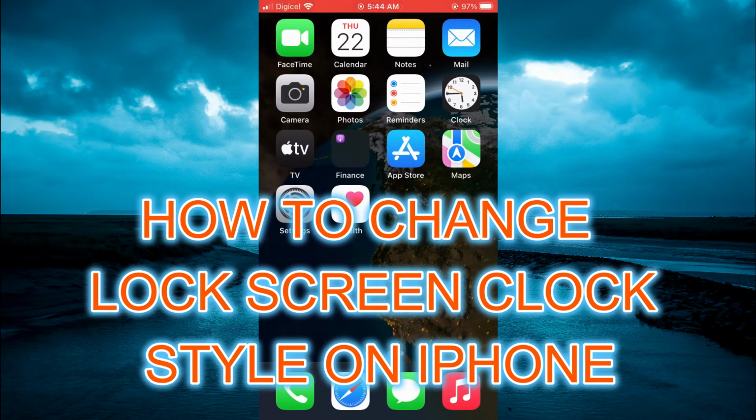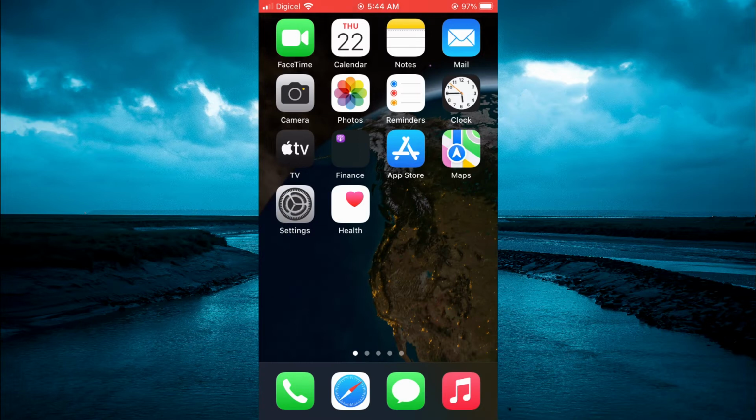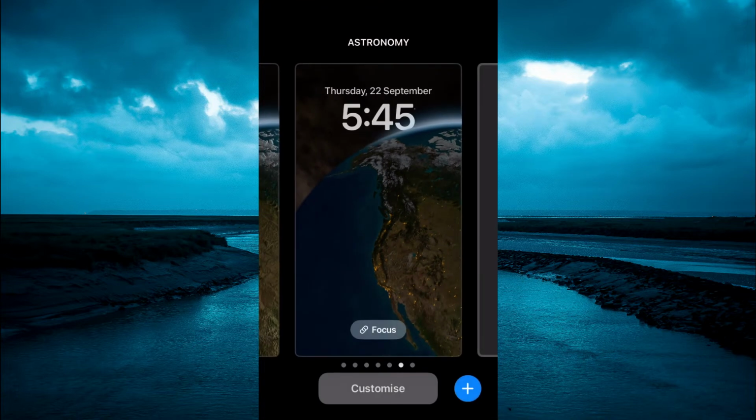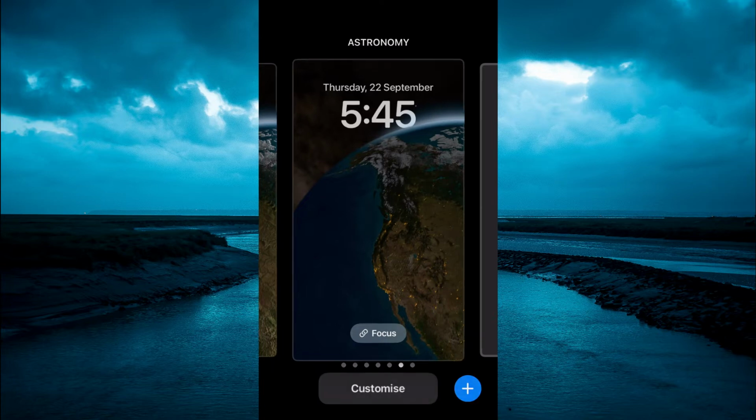In this video, I'll be showing you how to change the lock screen clock style on iPhone. The first thing you want to do is go onto your lock screen and simply press down on any free space on your lock screen. Then you're going to see the option Customize. You're going to tap on that.